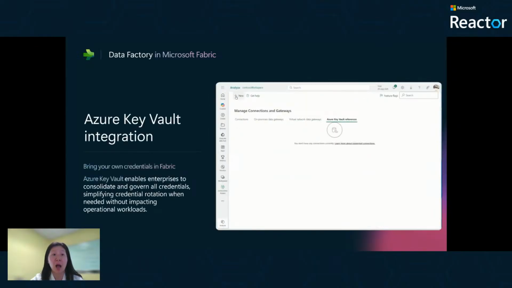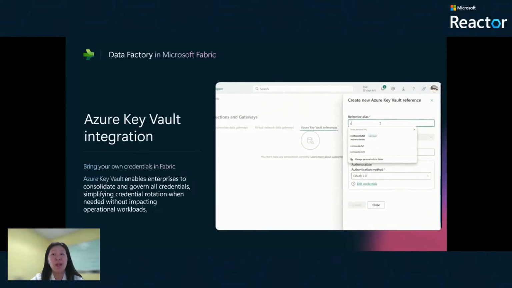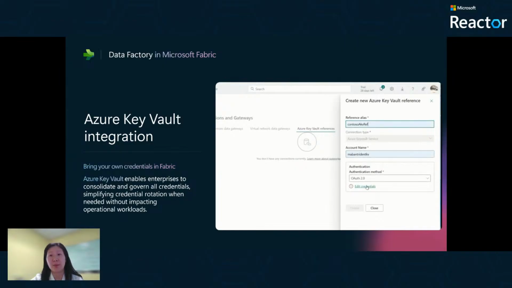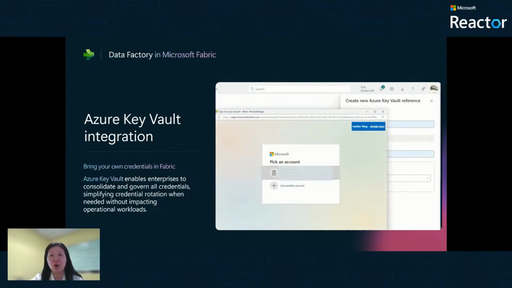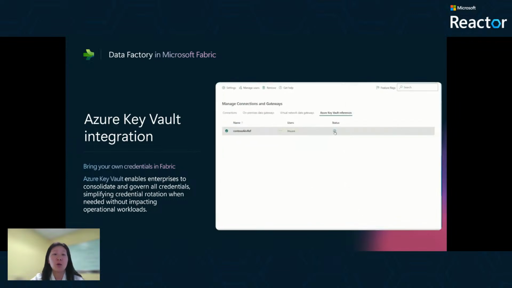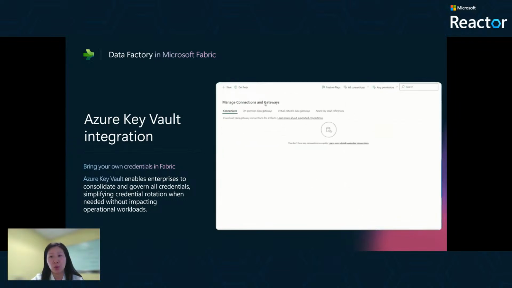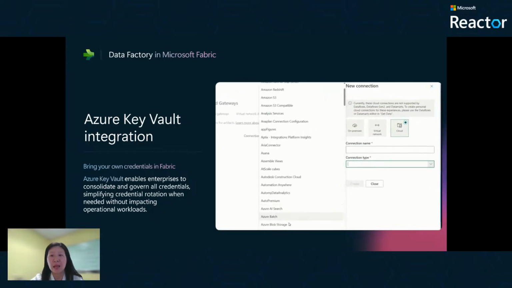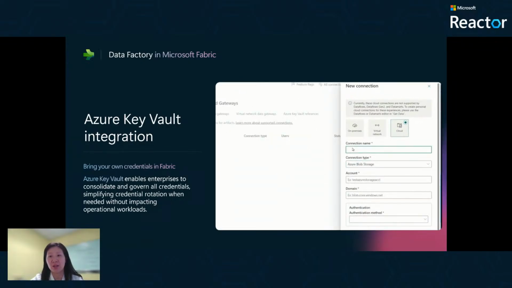Also, based on our customers' feedback, we are excited to add support for the Azure Key Vault, which is AKV, integrated in the Fabric Data Factory. So AKV will enable you to specify a reference to your AKV when creating a new connection and getting the secrets you need to connect to a data source like Azure Storage.